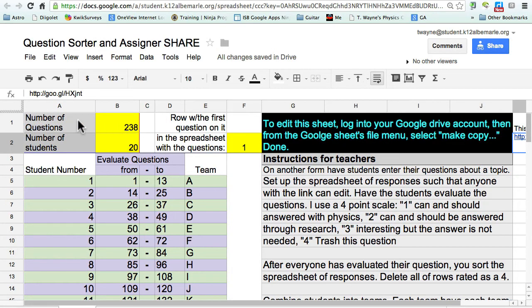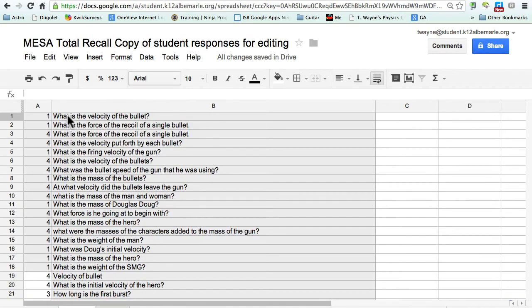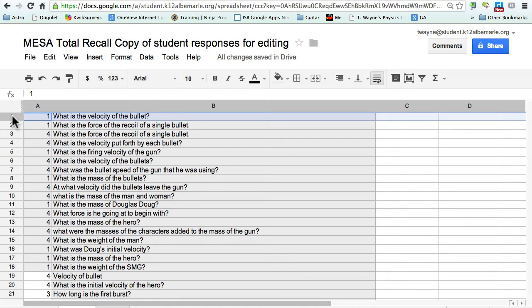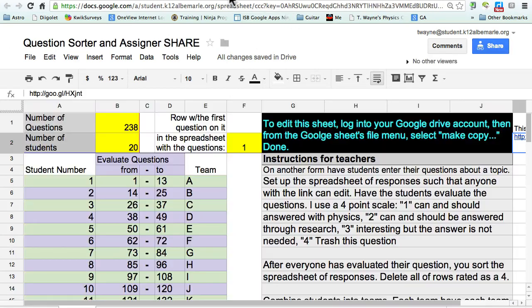But here, up here it says number of questions, and so in yellow I put 238. Number of students, I have 20 students in my class. And then the row with the first question on it in the spreadsheet with the questions. Well, as it turns out, that's row number 1. So that's got the first question on it. So that's why I entered the 1 over here in the F column.